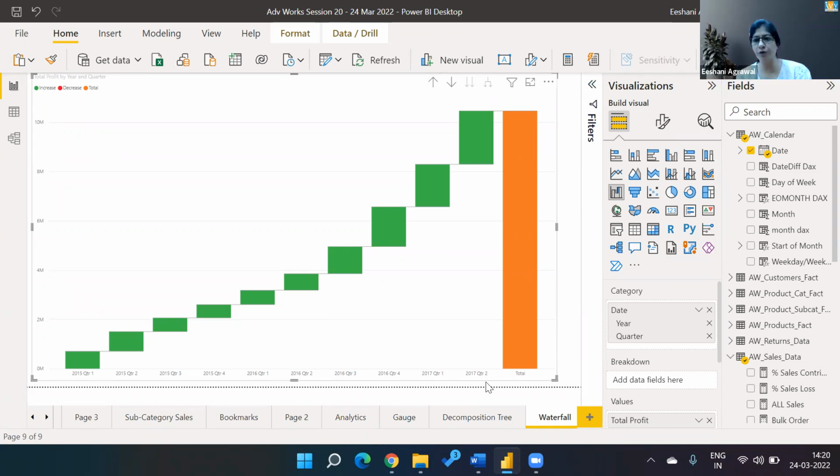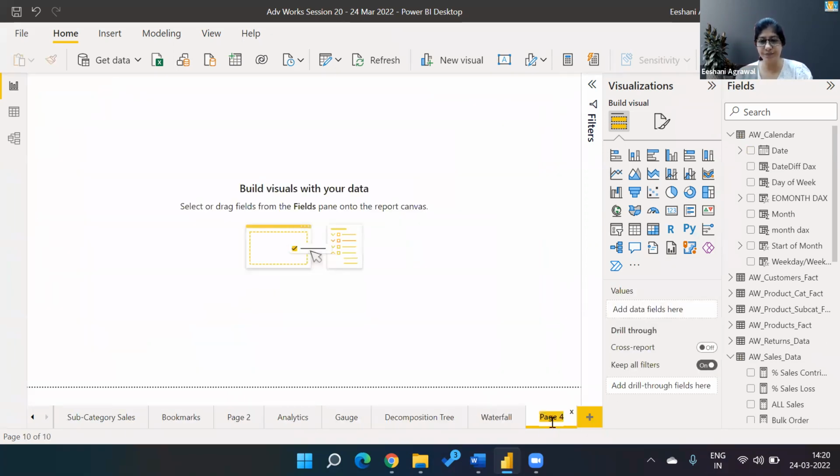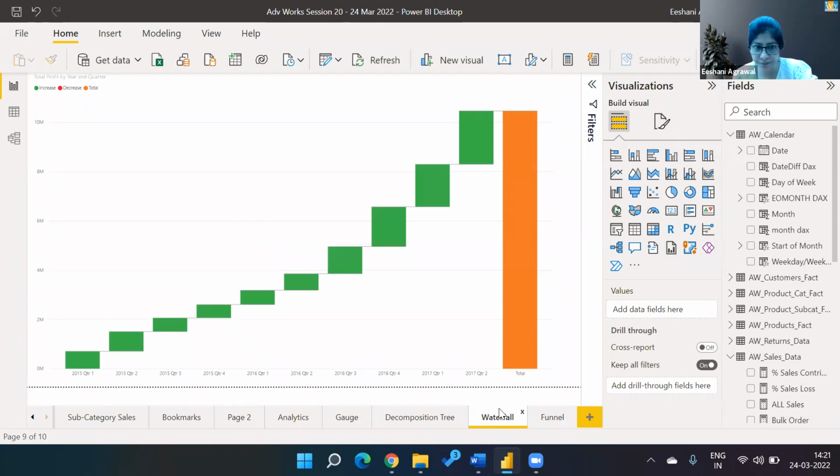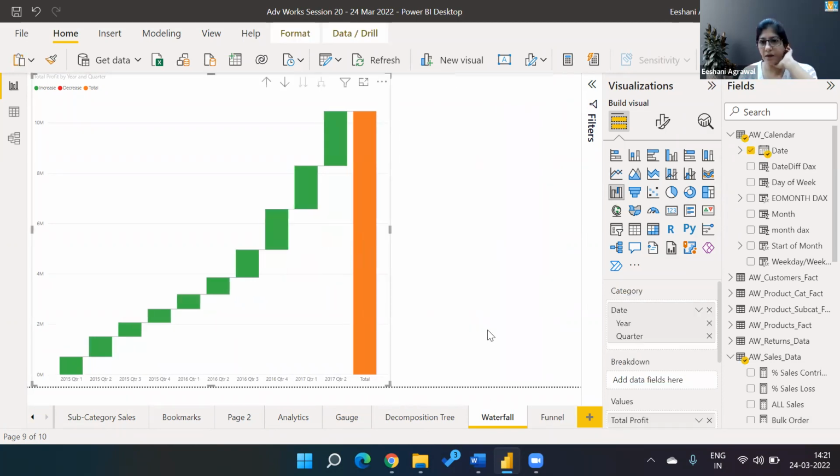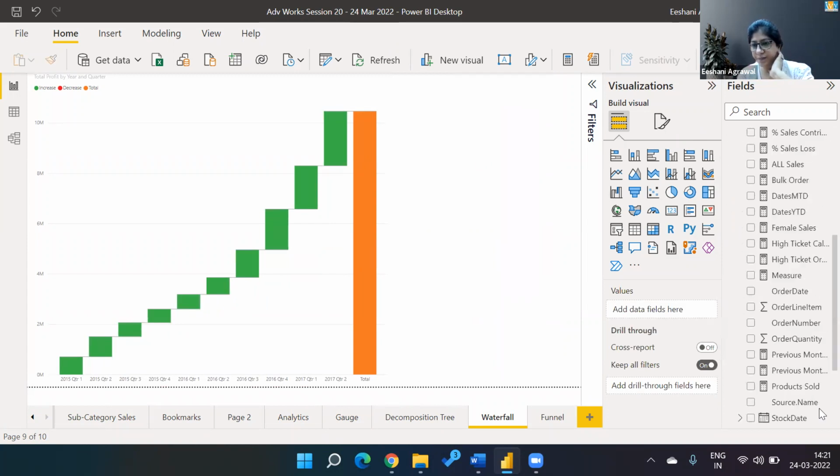So this is your waterfall chart. Then we have these funnel charts also. Ishani, if the profit is negative for a particular year, how will it appear here? See, if this is the axis, it'll be below the axis. Let me see if I can do one thing.